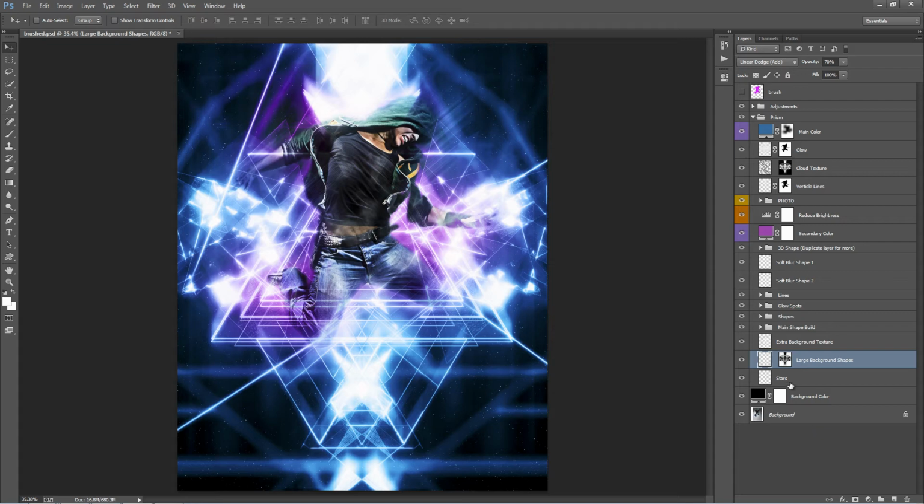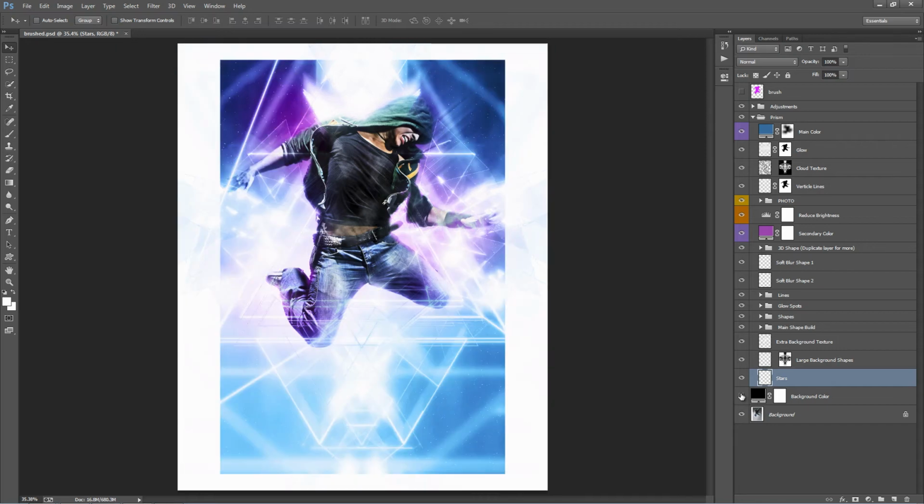Leave that there. Stars, pretty self-explanatory. They sit in the background there. If you don't want to have that, just turn that one off. And we have our background color. You can turn that off, and you can see where we're extending the canvas. But if you wanted the design elements to fall down onto the original photo with no background or anything, just turn off the background color, and you can see, just ignore the white part, that was our original photo, so that looks pretty cool in itself.